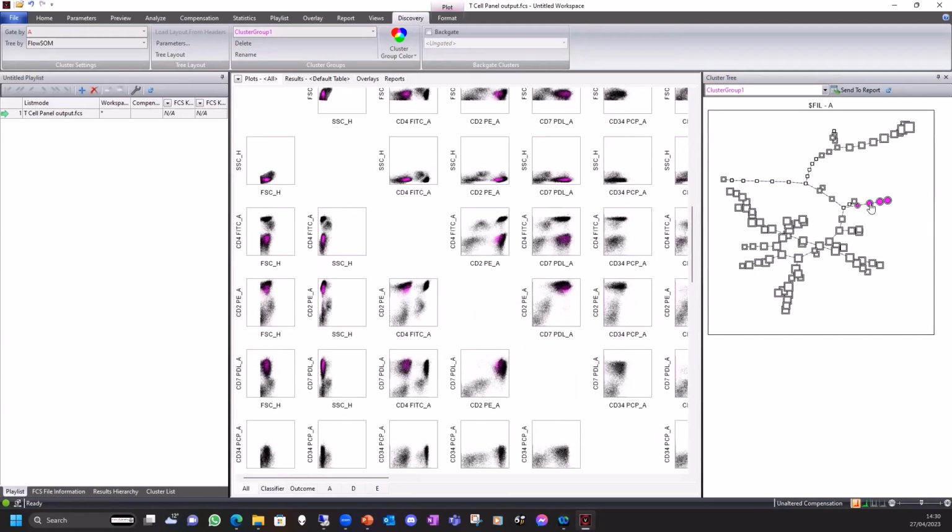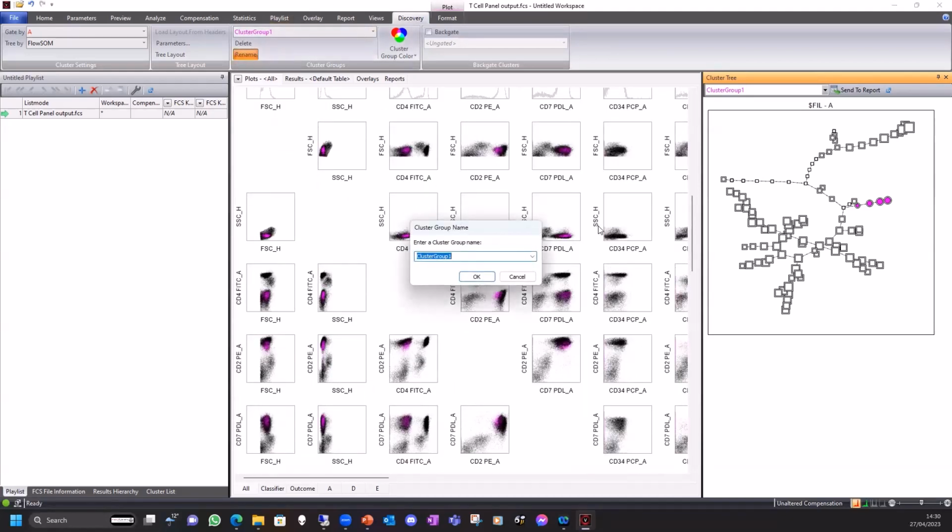So here I've identified some clusters that are a similar group. As you go, if you select something that's a completely different group, then you can see that highlights that, okay, this is a different population. I'll want to put those into a different group. So here, this particular cluster is a CD2 positive, CD4 negative population. And I can rename that cluster group accordingly.